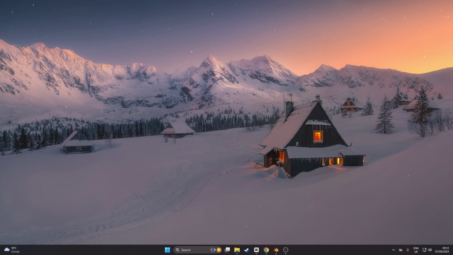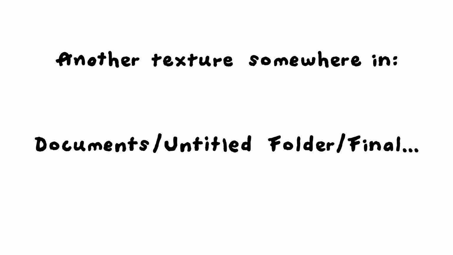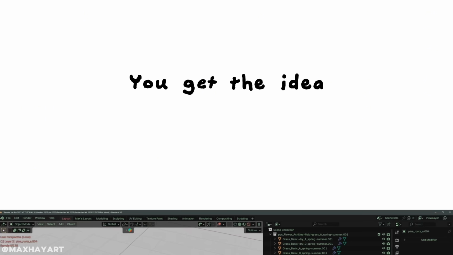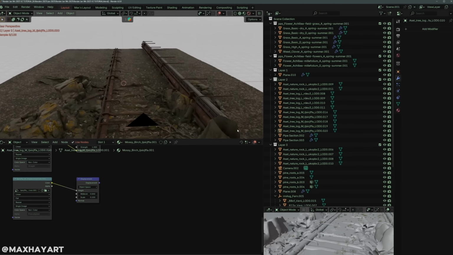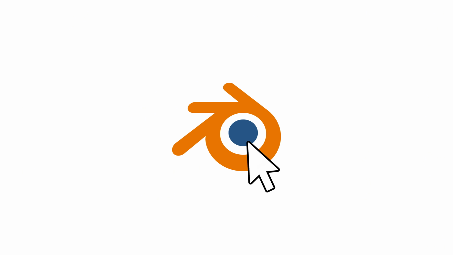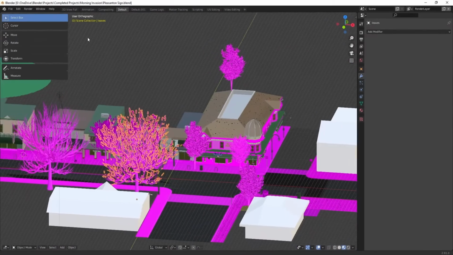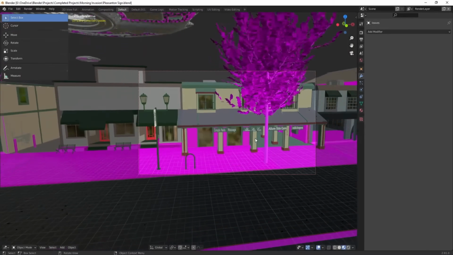My Blender file would be on the desktop, one texture in the Downloads folder, another texture somewhere in Documents, Untitled folder, Final, you get the idea. It was fine for the first hour, but as the project grew, it became a complete scavenger hunt to find anything. And if I dared to reopen that project a month later, missing files everywhere. I'd see those pink texture not found materials and wanna cry.